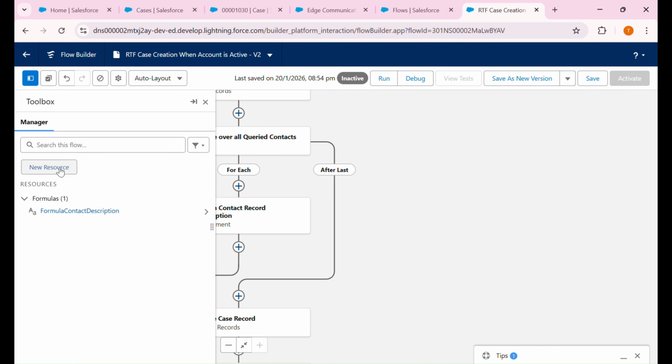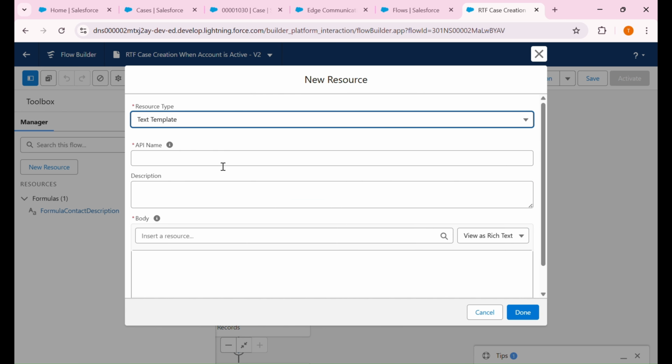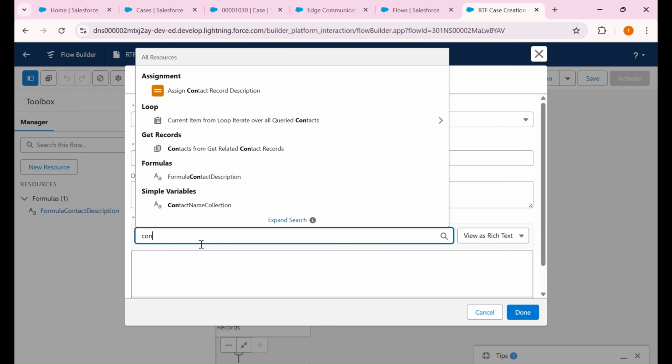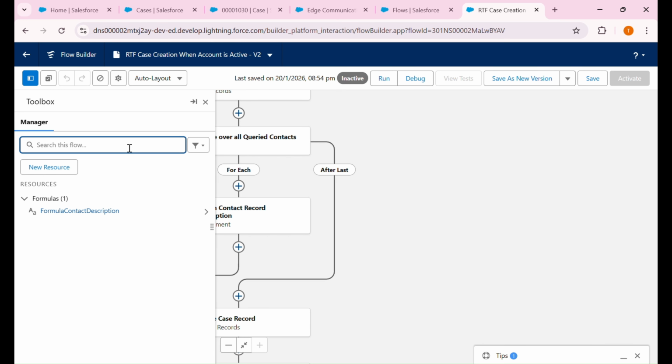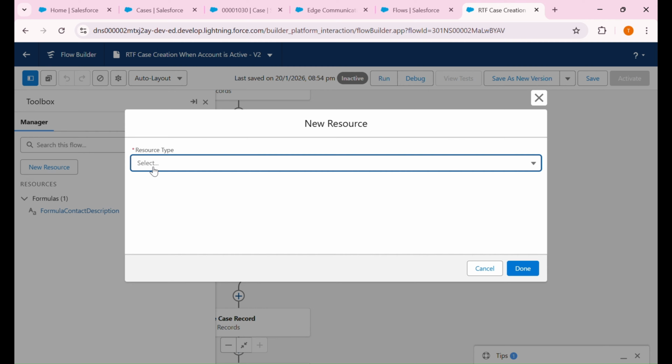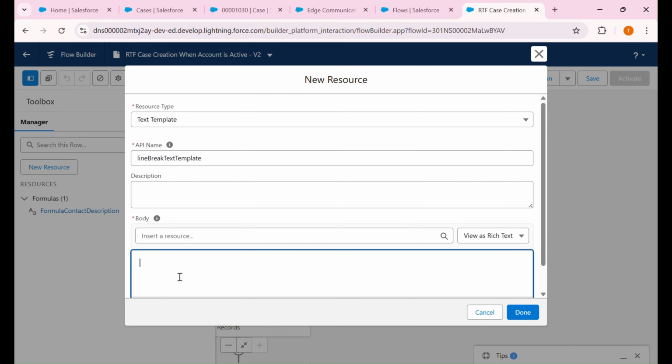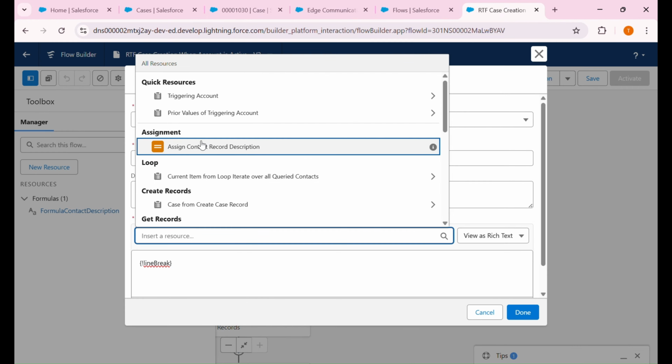So we have created a constant already. Now I will create another text template. I will give it the name line break text template API. Now here I will have that constant. Did I not save that constant? Okay, sorry, I gave the name as line break, right? So I will create it again. Line break text template, and here I will search for line break, and I will have this once again.